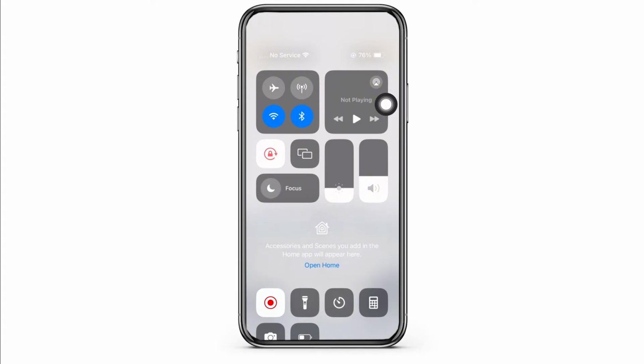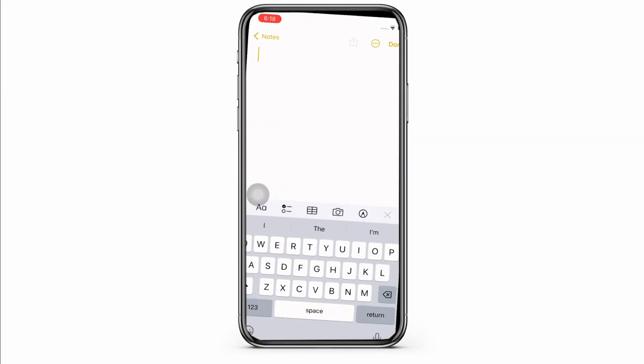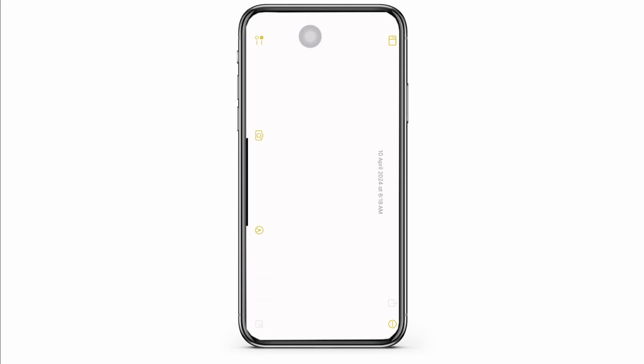In here, make sure the option for portrait orientation lock is disabled, as when this feature is enabled, the iPhone will not rotate on any apps. So once you have ensured that the portrait orientation lock is not enabled, simply tilt your iPhone to the side you want the screen on and the screen will rotate to that particular side of the screen. So this is how you can rotate iPhone screen.